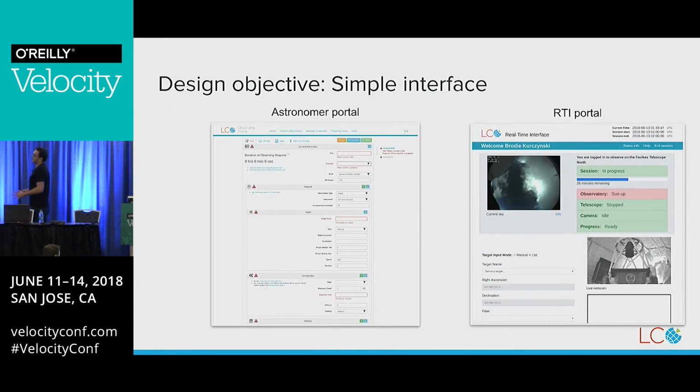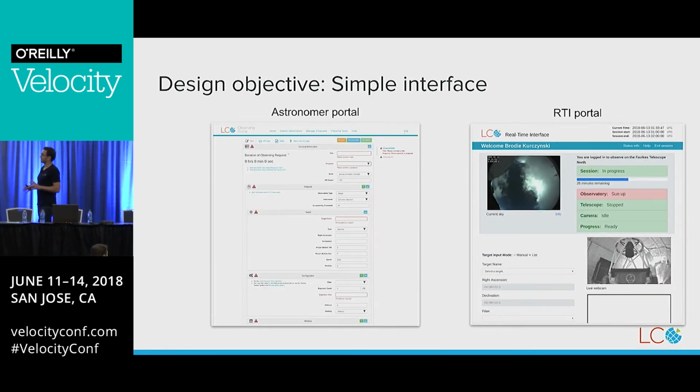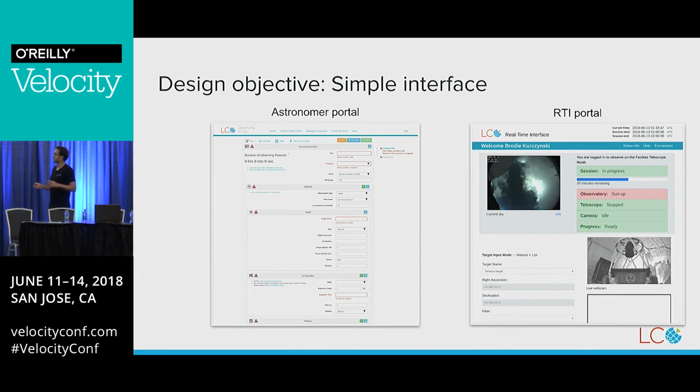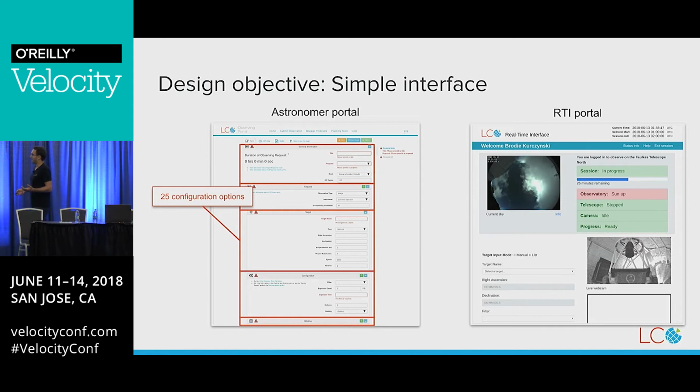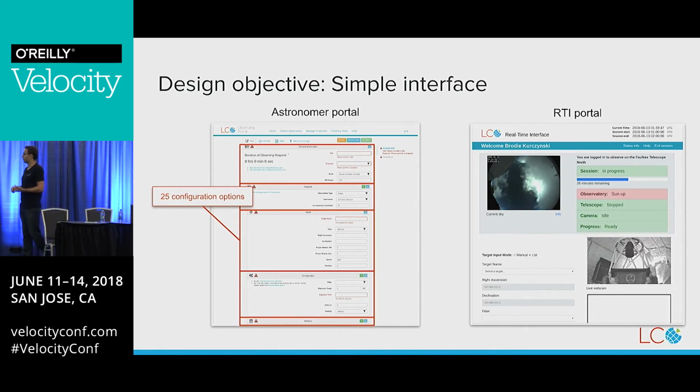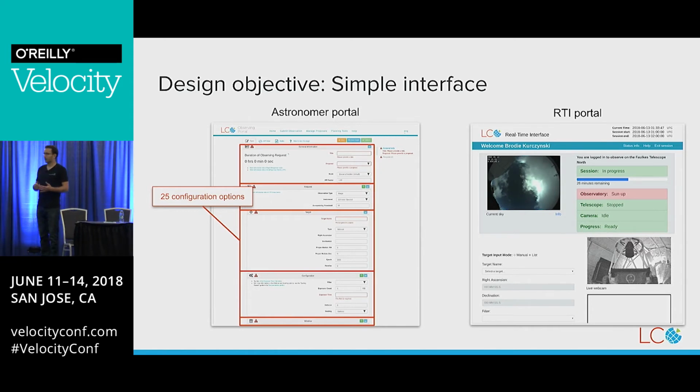Okay, so the next design objective is to have a simple interface. On the left-hand side here, this is what the astronomer portal looks like for observations made at LCO. And there are a huge number of configurations. There's about 25 configurations on this, anything from general configuration to target configuration. There are numerous configurations available, which is great if you want to do professional-grade astronomy, but it's too complex for the general public to use.